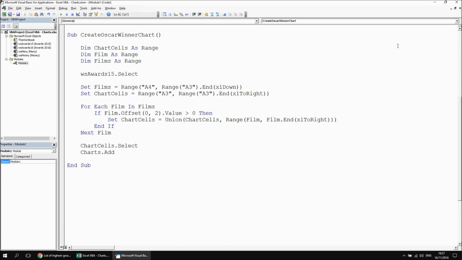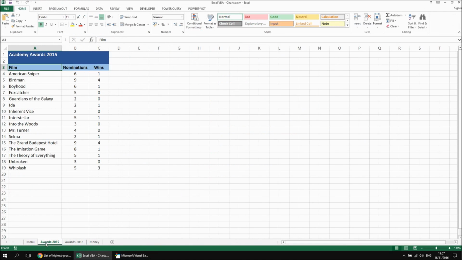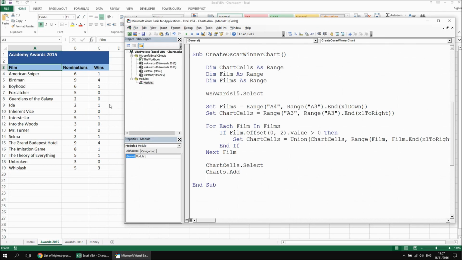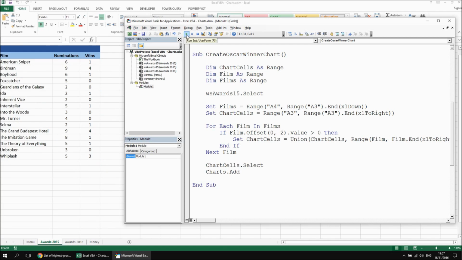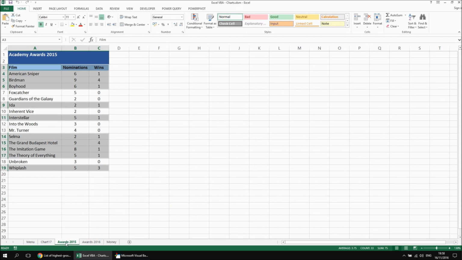Okay, so if I just restore down the window at that point and have a quick look to make sure what we'd expect to get from Awards 2015. So we're going to eliminate all the non-Oscar winning films. Sadly, it means we're going to lose Guardians of the Galaxy, but just to get the code working and to prove that it does work, if I were to run that subroutine and go back to the chart that gets created, we'll see that it's only the Oscar winners from that list. And if I switch back to the Awards 2015 sheet, we should be able to see that it has indeed not selected the non-Oscar winners.